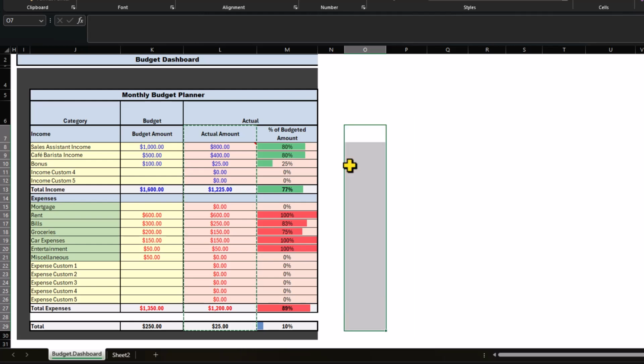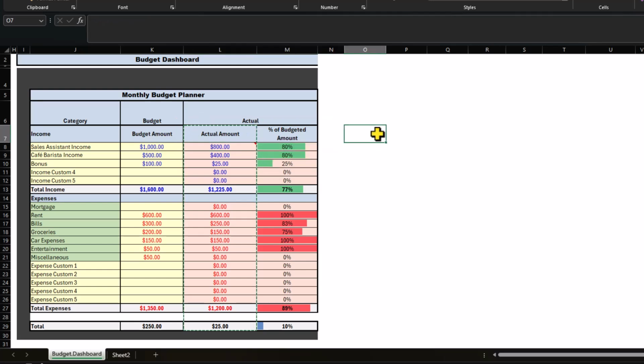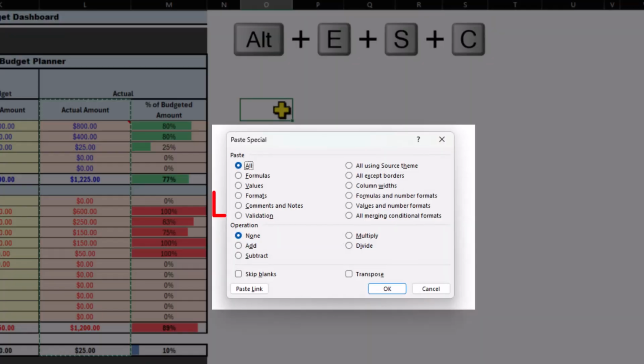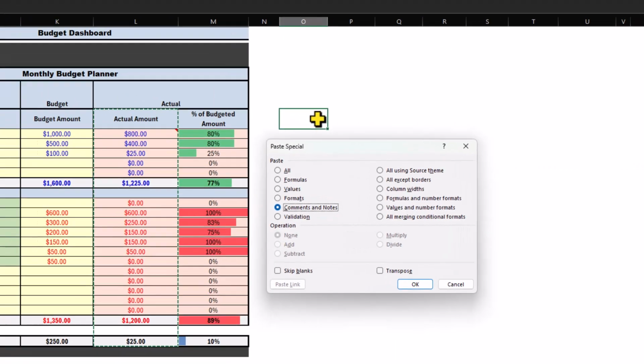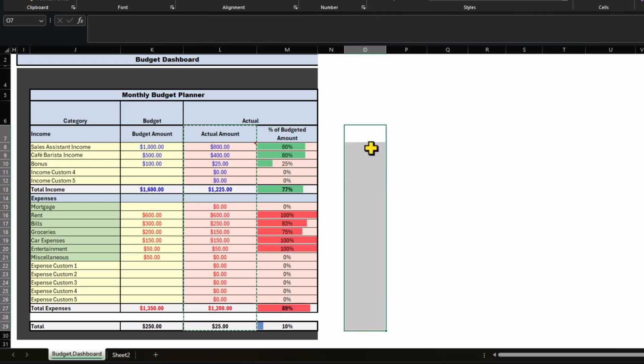The next one will copy only the comments and notes. So you'll see that we've got a comment in here saying that we did less shifts than normal. So again, if we select where we want to paste this, select Alt ES, C for comments and notes, and hit enter. And all that'll copy across is the comments and notes from that area.